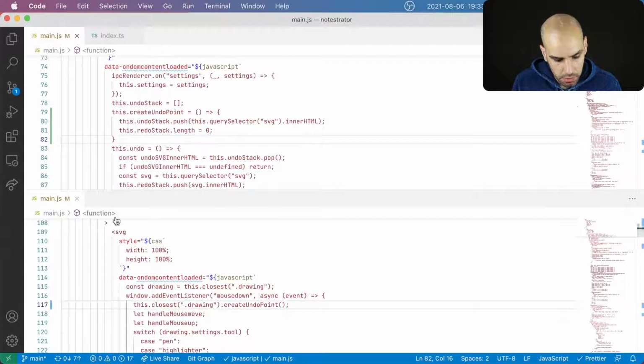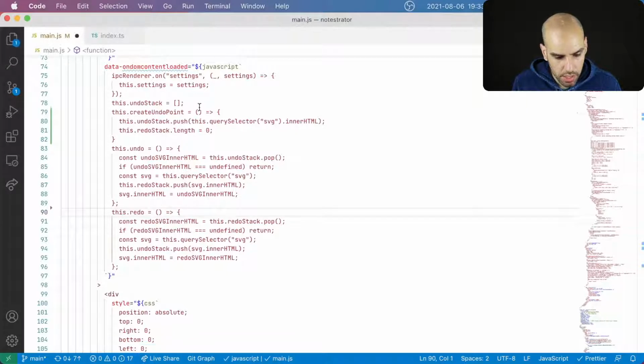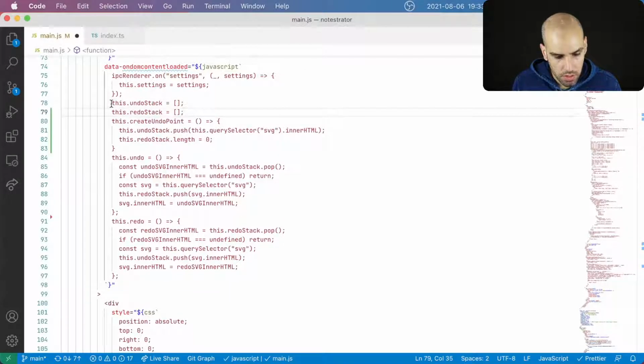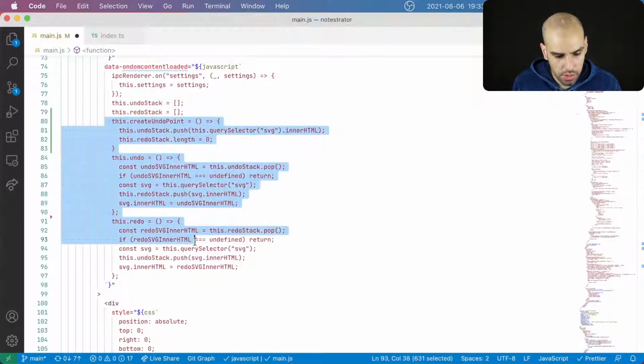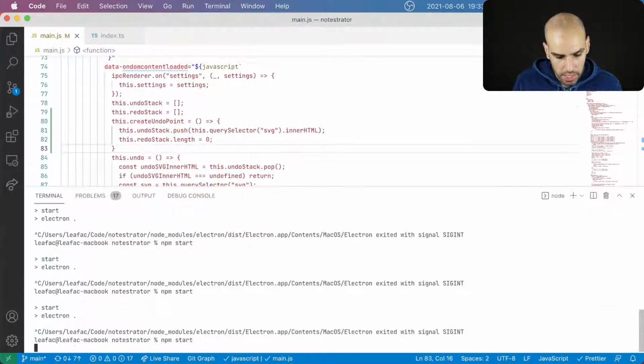And now, because I am doing things in this manner, I think it makes sense to have my redo stack right here. So this now applies to the whole thing. Not that it wouldn't work, it would, but I think it reads better this way. So now I can say this create undo point, and then actually undo, and then actually redo. So all the operations to handle the undo and redo stack are here in a single place. And that's how I like to have my code.